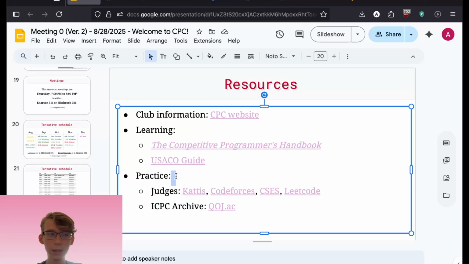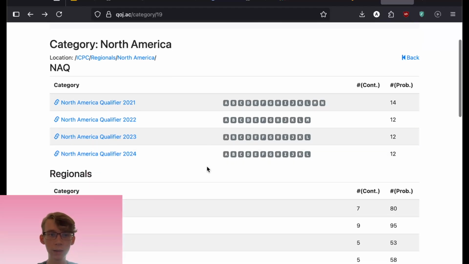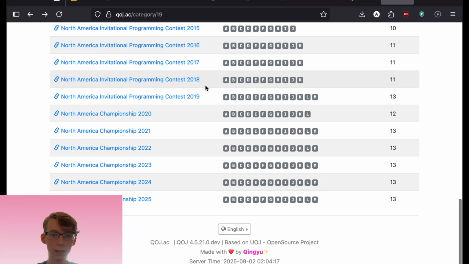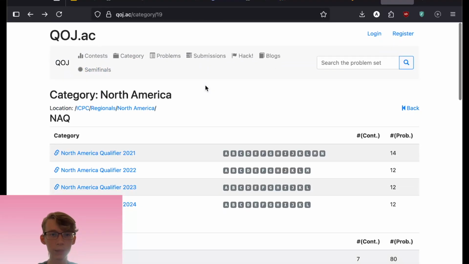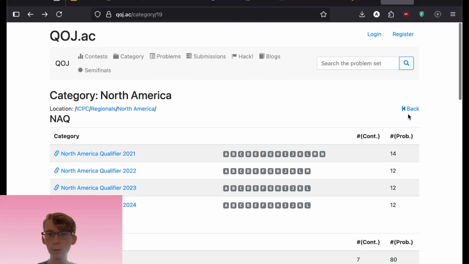Okay, and finally, if you are interested in seeing more of what the ICPC contests are going to look like, this is a nice website that archives a lot of the ICPC contests. So here's NAQ, the regionals, and NAC. I'm sure World Finals are in here somewhere. This is good not only for practice problems, but also if you're already good at competitive programming, but you want to study in more detail what the ICPC contests look like, what types of things appear on them, what the prose of the description looks like. This is a great resource for that.